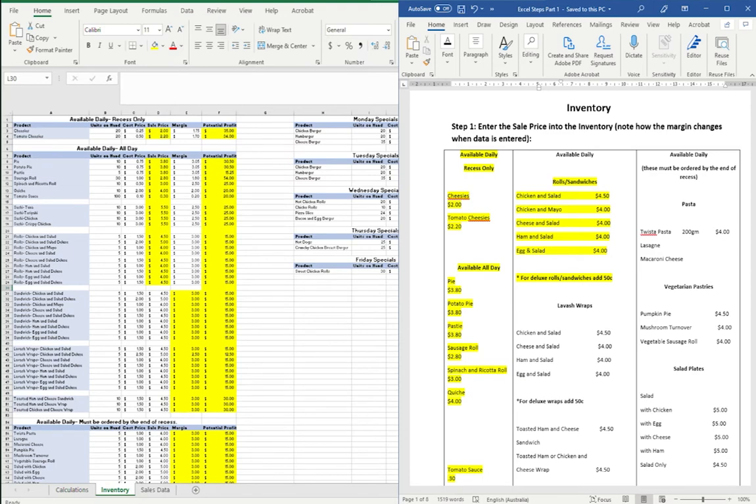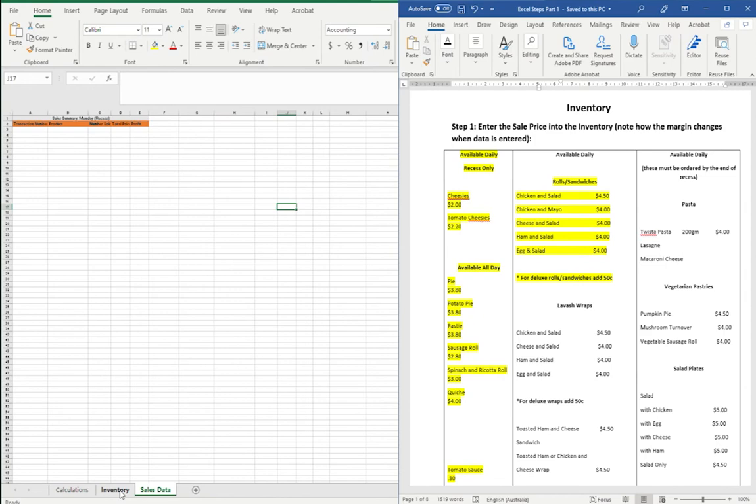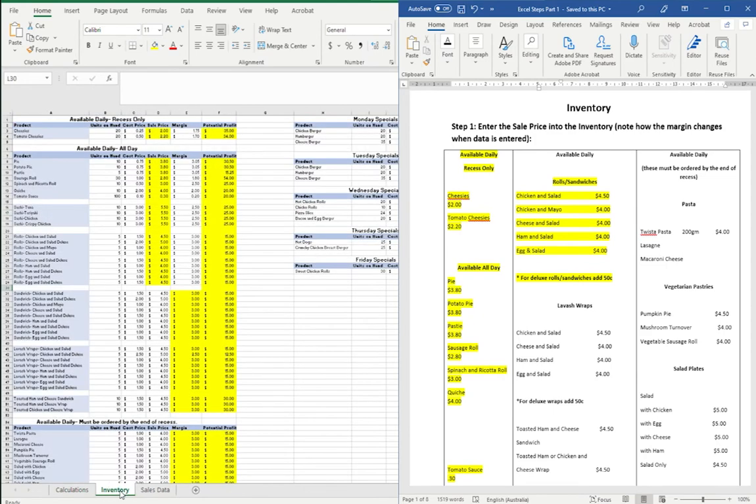Alright, so let's have a look at this spreadsheet. Down at the bottom left-hand corner, we've got these tabs. We've got inventory, calculations, and sales data. These are like little pages that we can flick through, kind of like a book. We're going to be working in the inventory today, and we're going to be putting in the data that you can see that's yellow, as well as making a whole new table for the specials.